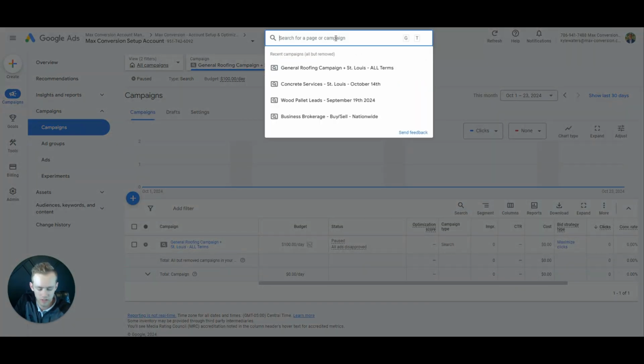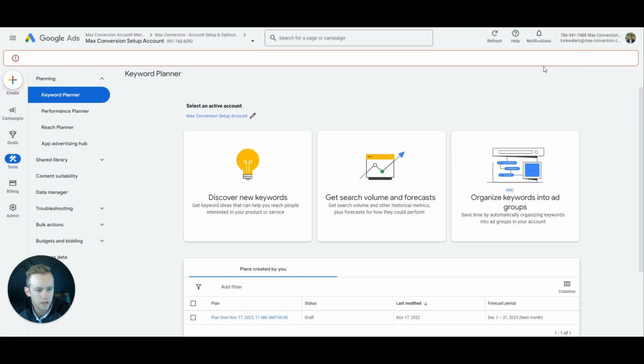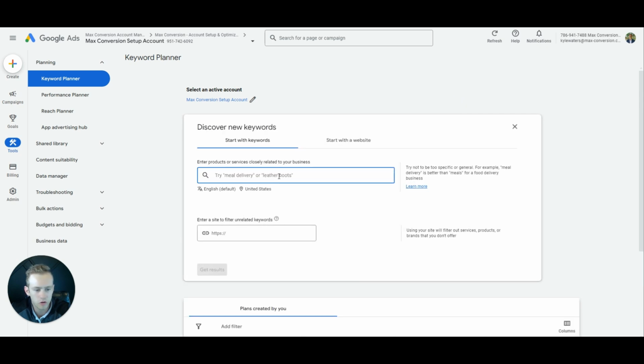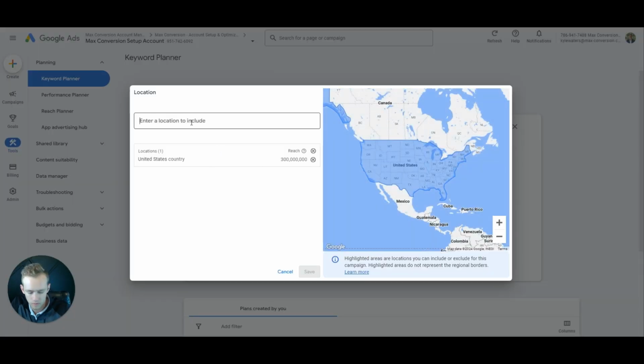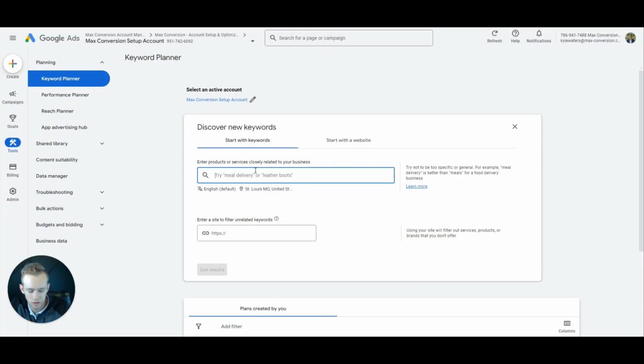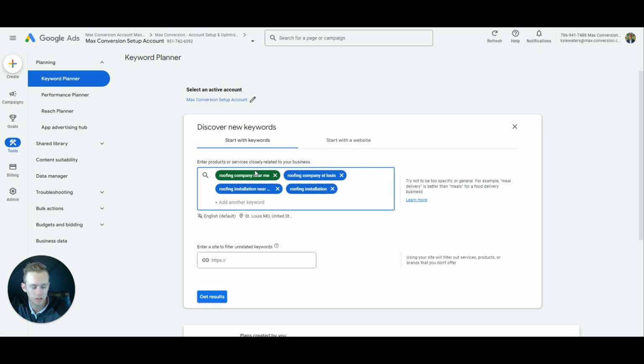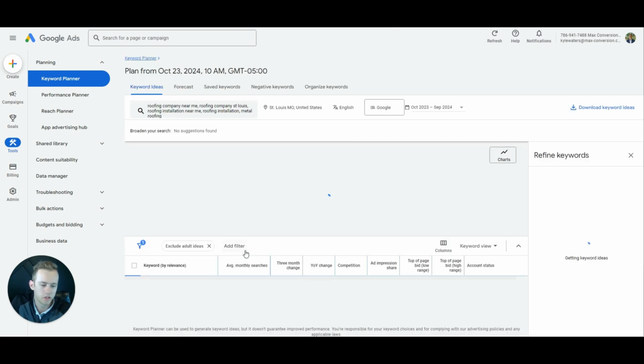But here's the thing. If we're looking at roofing, we're going to go over to the roofing campaign, and we're going to go to keyword research, and we're going to look for our location and see what the volume is. So if we're looking up roofing company near me, roofing company St. Louis, roofing installation near me, just roofing installation, you can be looking up roof replacements, or if you're focusing on metal roofing, something like that. We're going to go ahead and get results here.